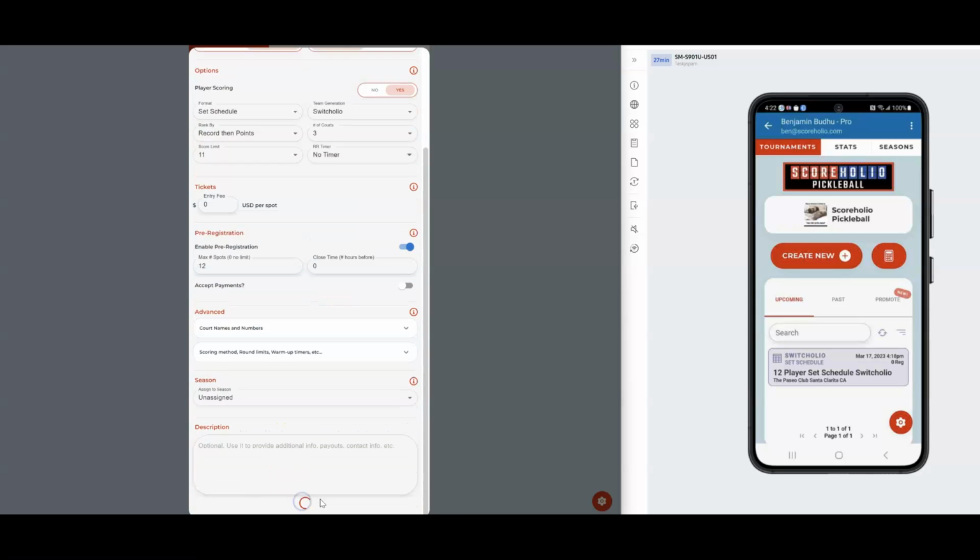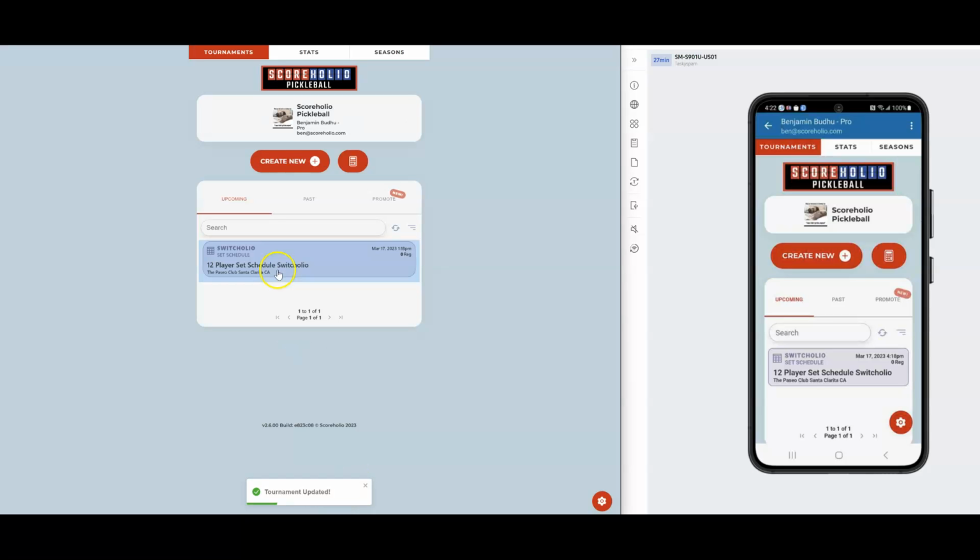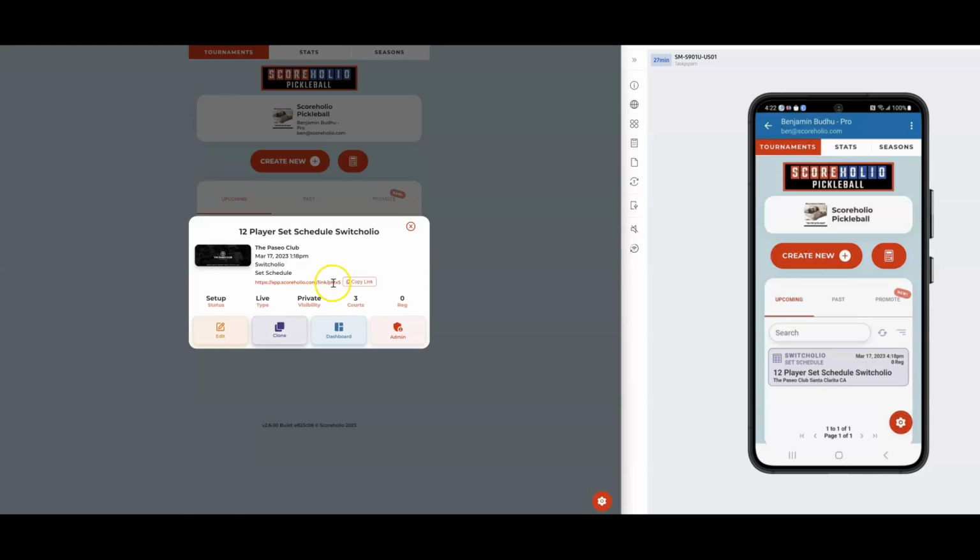That way I can send out this link here to 11 of my friends if I'm playing in it, and I could copy this link and text it to them and tell them to pre-register for this tournament and get into it.